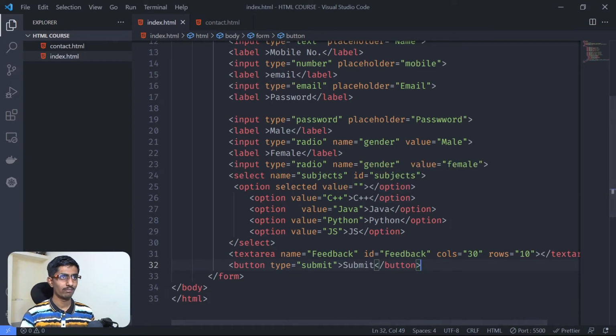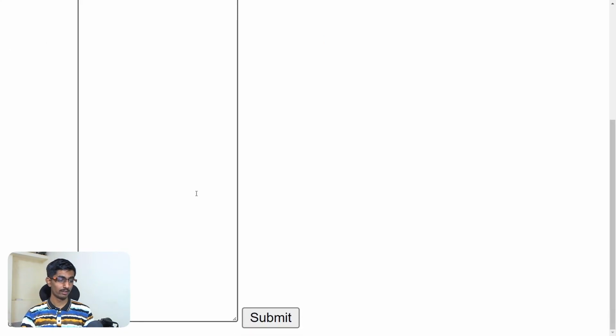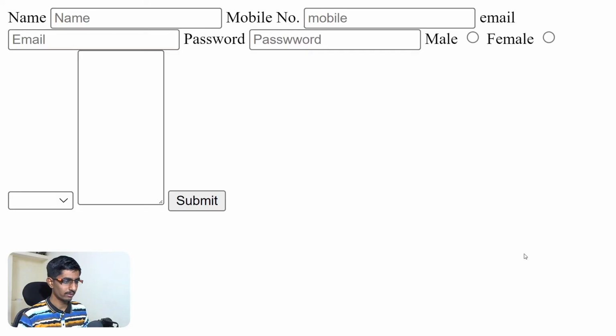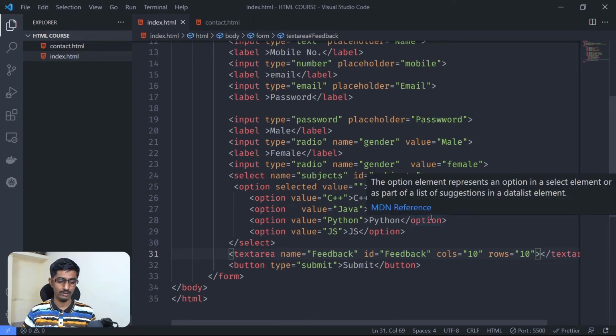Now I will try to understand this with the help of columns. I'm going for 20, and as rows I want to go for, let's say, 30, and save it. You will see the rows are implemented, but I don't want that much space. I just wanted to go for like 10. That's amazing, right? That's super cool. Did you get my point, how exactly these things are working? You just need to try by yourself. Cols for columns, rows for rows. So you get the point, right? How these things are working.